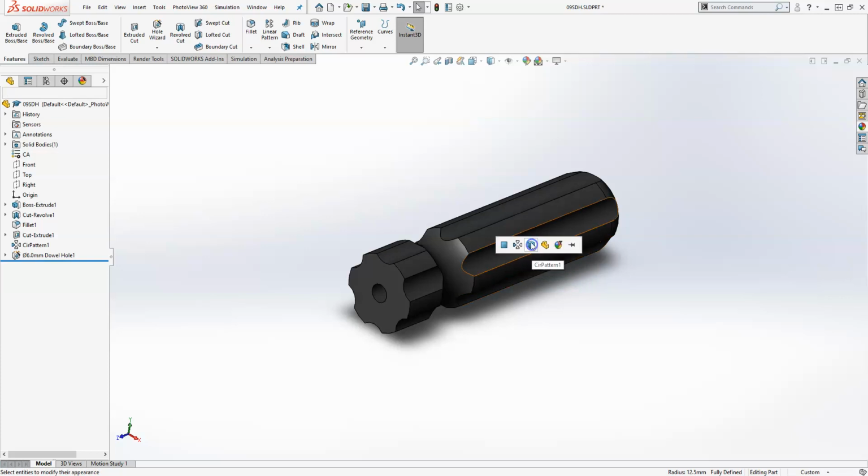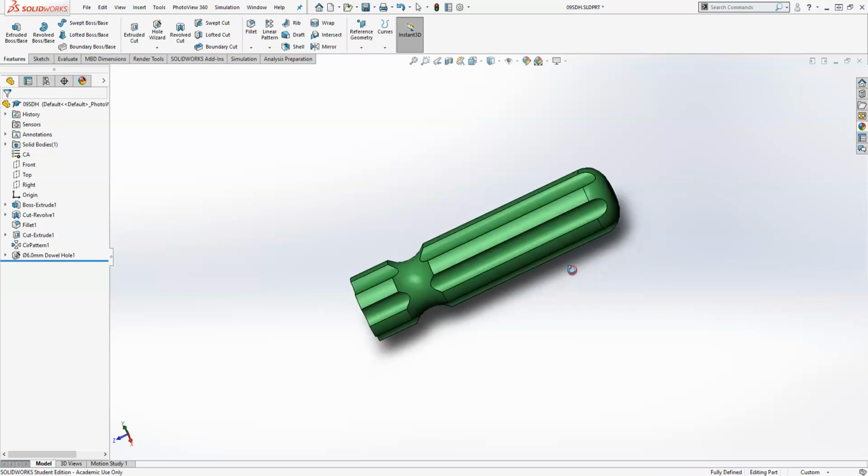So we'll drag and drop that over to here. And now we get this little menu. So this is choosing between the face, basically the feature that we were in, the body, or the entire part. So I'm going to choose, I want the entire part to be that green.